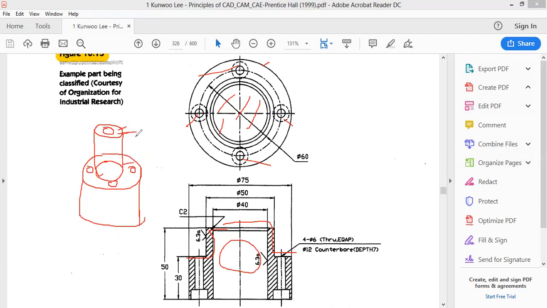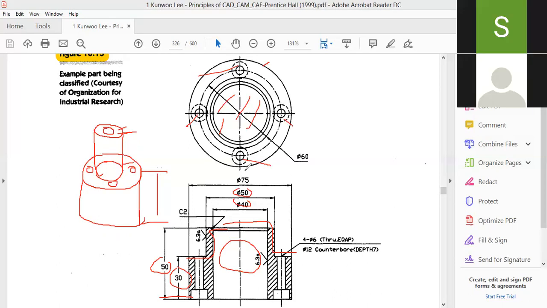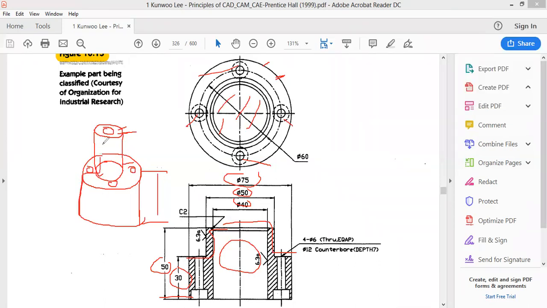The total height here they have given is 50, starting from the base, and this height is 30, which has been indicated over here. And all the things are in a concentric manner, so they have the respective diameters: 40 inner diameter, then 50 over here, and then the outermost, this particular circumference, is 75 mm, right? So it is going to have one step. It's not just a plain cylinder like this.